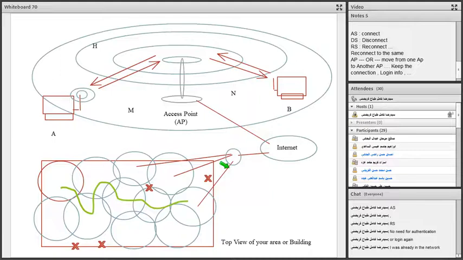So we already discussed the concept of handover or roaming. We already discussed the concept of distributed system, basic service set and extended service set, and we already discussed the concept of association, disassociation, and reassociation, AS, DS, and RS.